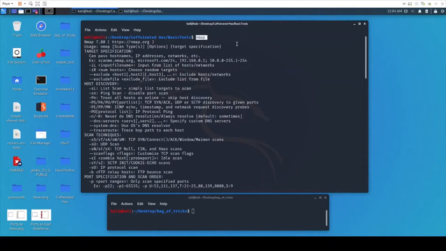And let's go through some of the flags. I'm going to point out a few. The -sn flag. This is not going to scan ports. All it's going to do is try and see if the host is up. Really good for initial recon, really good for quick scanning a subnet to see if there are any hosts up on that network.